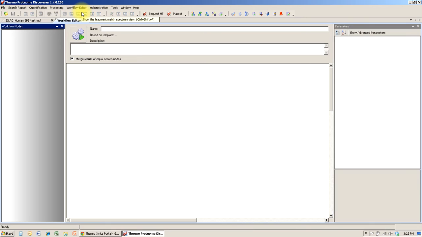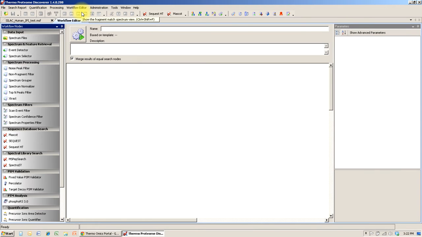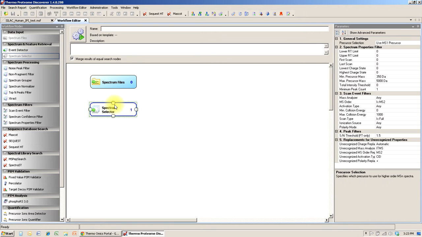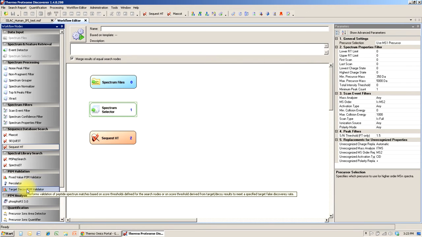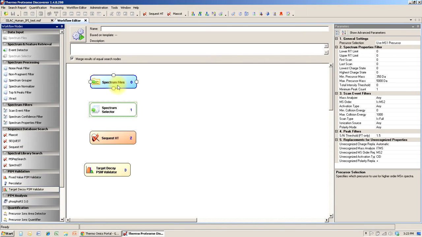So we'll start with a new workflow, and as with every workflow, we'll have our four essential components: our files, our minimum filtering parameters, a search engine, and a false discovery rate calculator. I'll link these together.